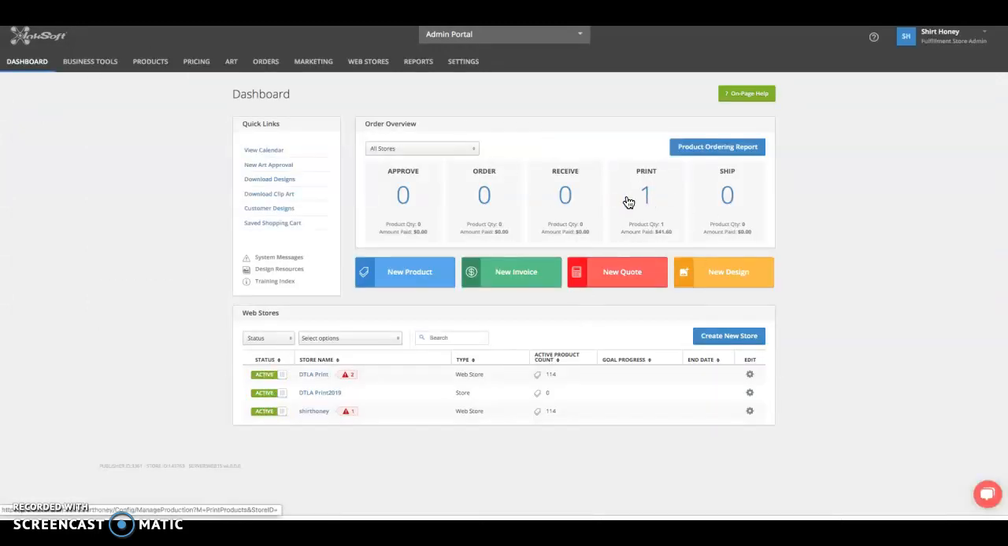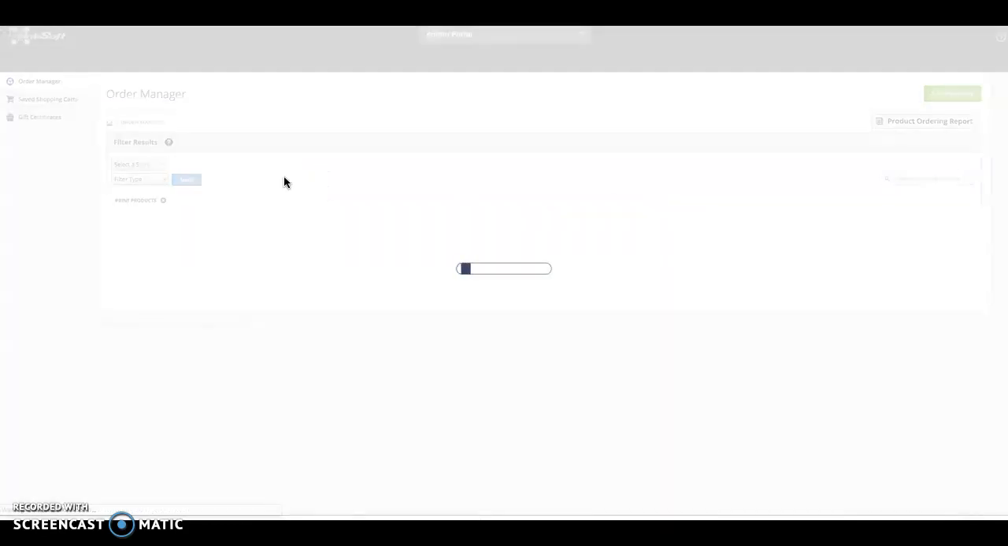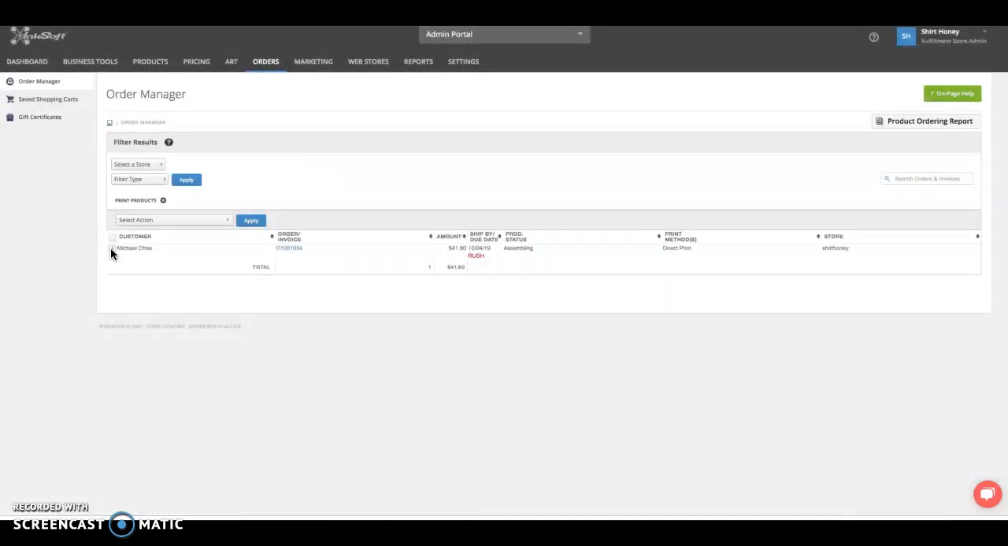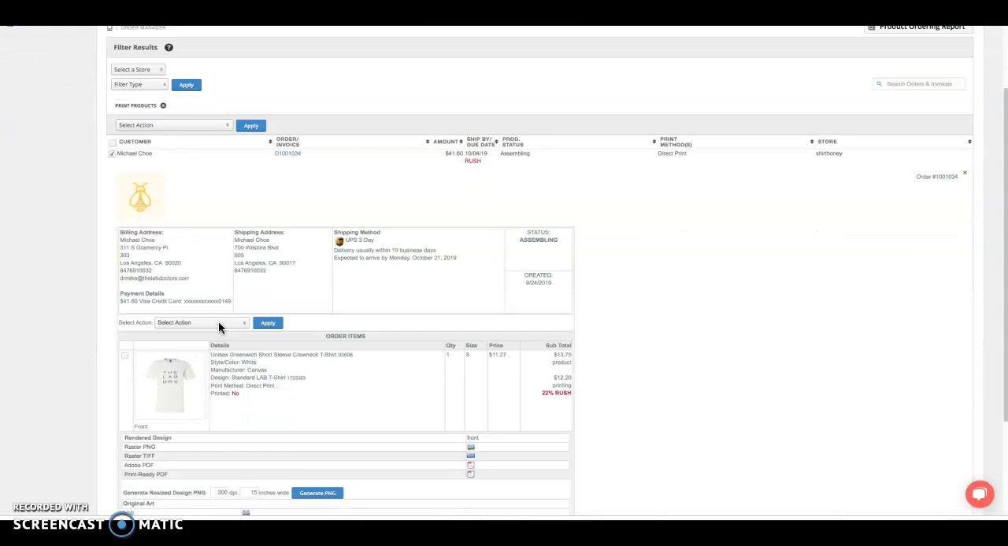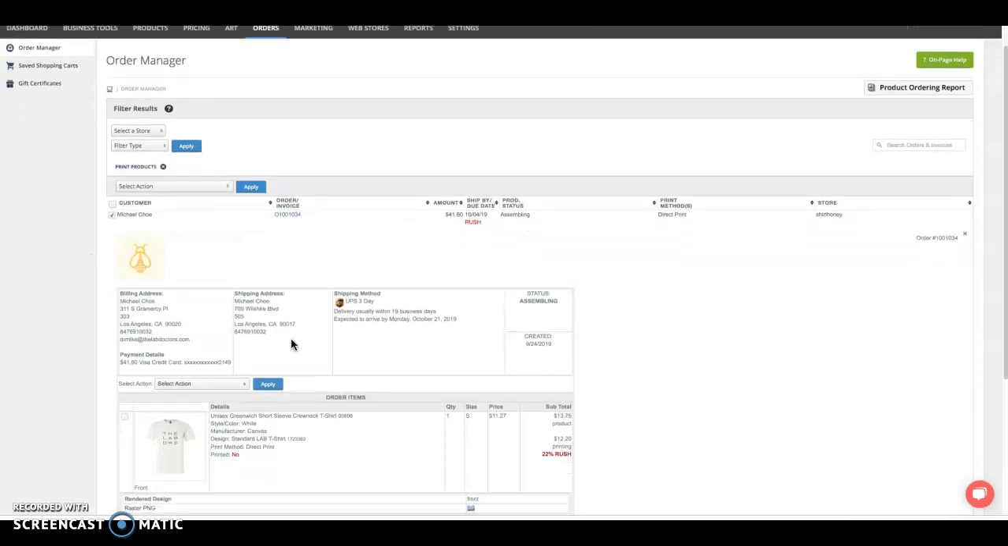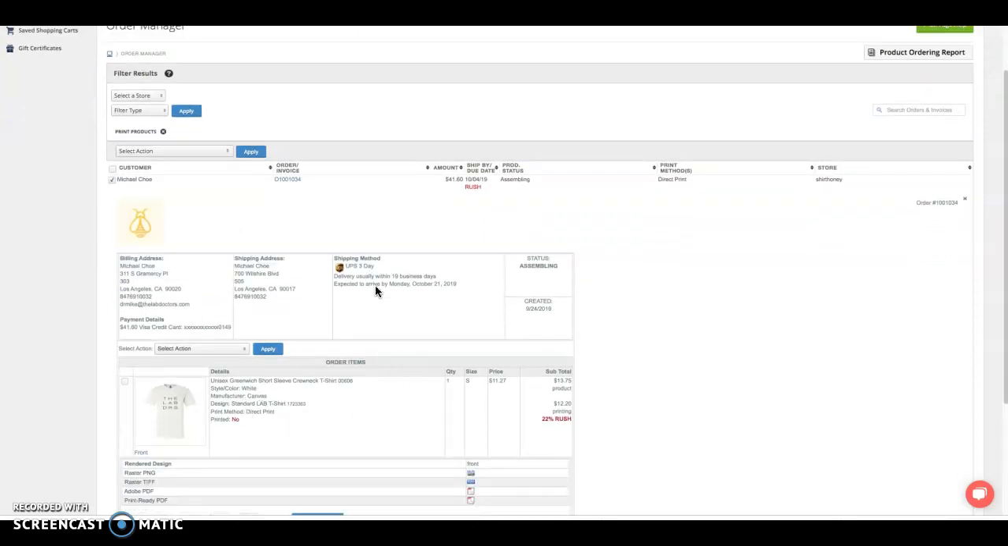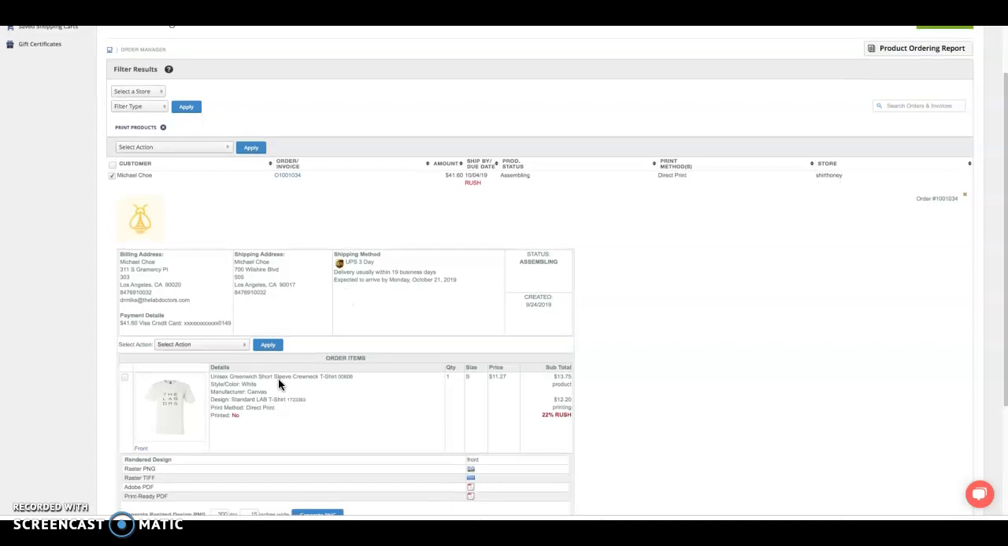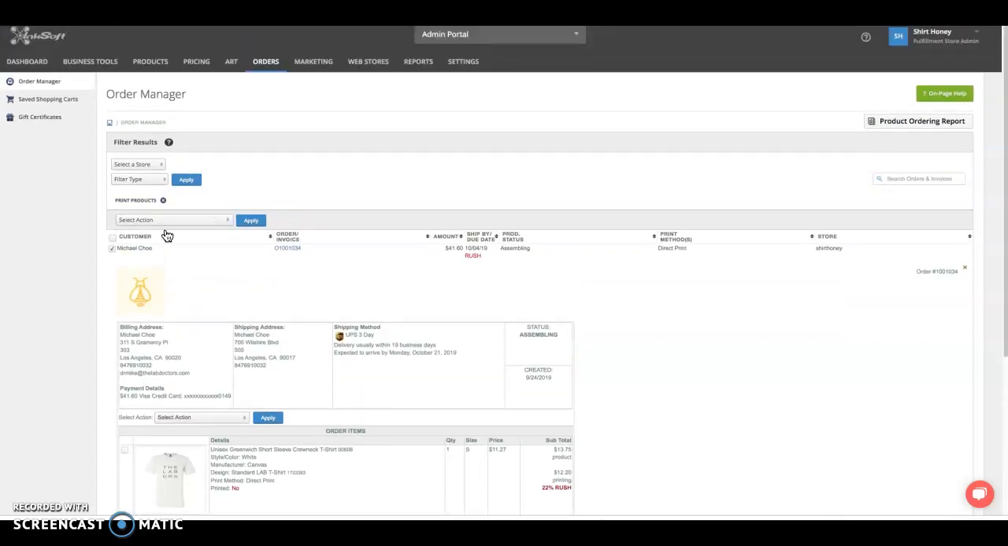And from print, again, once it's printed, so we know this order here has been printed, we're going to move it to shipping. Now this one we haven't actually printed, but we have received the shirt. So we're going to keep it here, but you get the idea to move it to shipping.